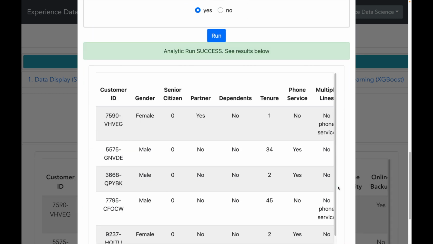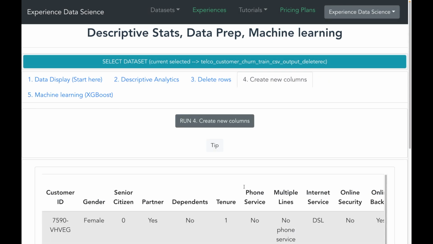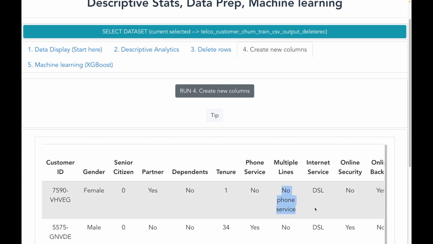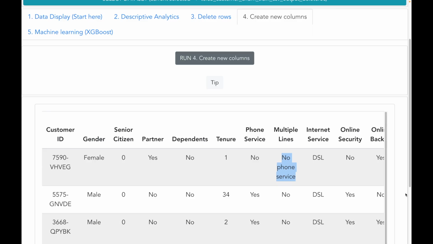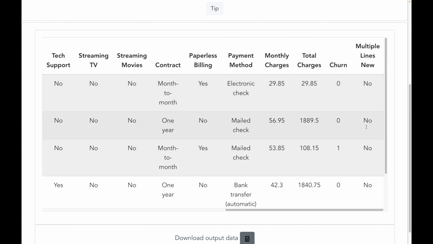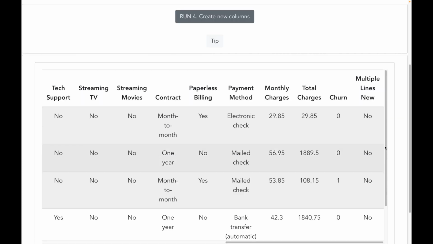and execute this. Right, so now my results are there, and I can see that if I had no phone service in multiple lines, it is now converted to multiple lines new equal to no. Right, so the formula has been effective and a new column has been effectively created.